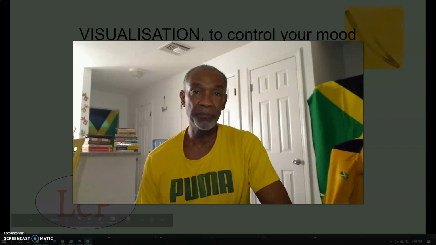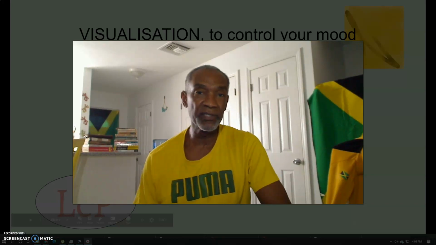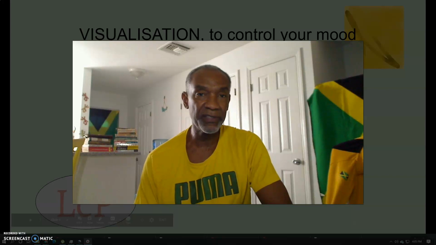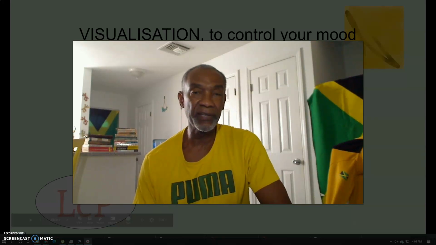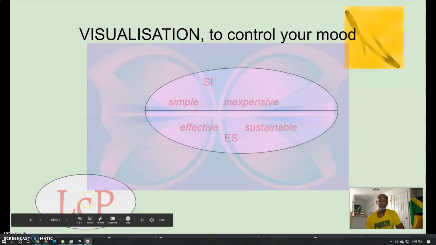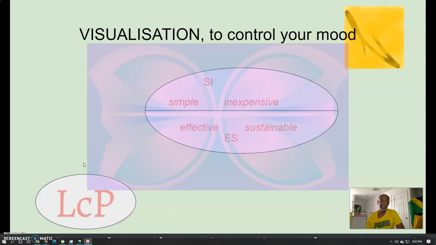For sustained peak performance. It's used by athletes, soldiers, CEOs, different leaders the world over to help them get their job done and achieve their goals. And we're going to bring it to you in a simple and inexpensive way that's effective and sustainable. So that's visualization, the use of your mind, and today we're talking specifically about using it to control your mood.